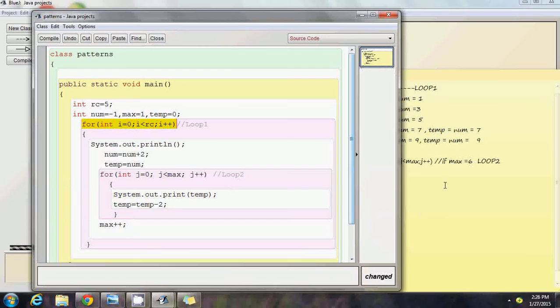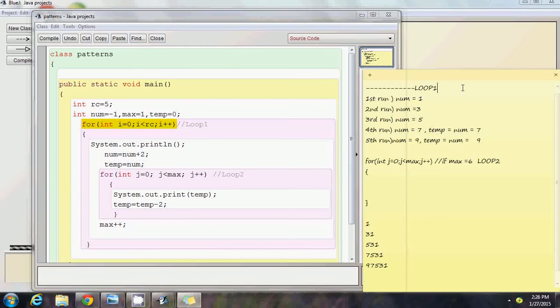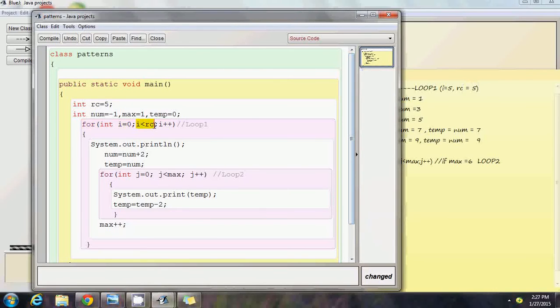Now the value of I for loop 1 during the last run will be equal to 5, and row count will be equal to 5. So the condition check will fail. 5 is not less than 5. It will check if I is less than RC. No, 5 is not less than 5. It will not enter the loop again. It's not going to enter the first loop, or loop 1. And that ends the program.